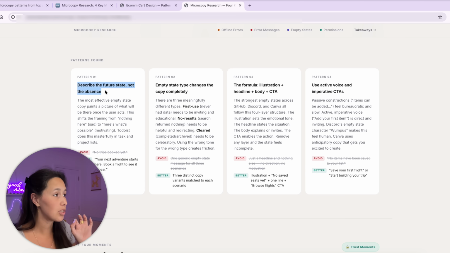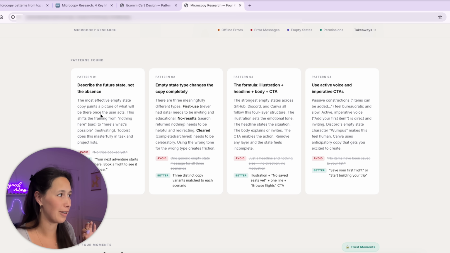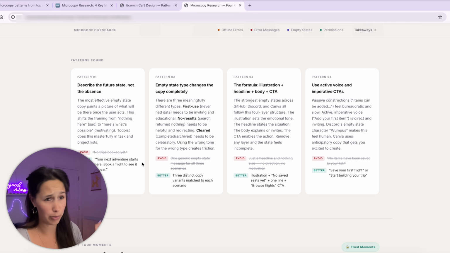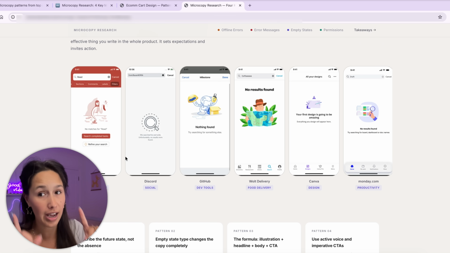So, describe the future state, not the absence. This is really good advice actually for microcopy for an empty state. Effective empty state copy paints a picture of what will be here once the user acts. Avoid 'no trip booked yet'. Better: 'your next adventure starts here. Book flights to see it appear.' Amazing. And it's taking all of that from the information it gathered through Mobbin.